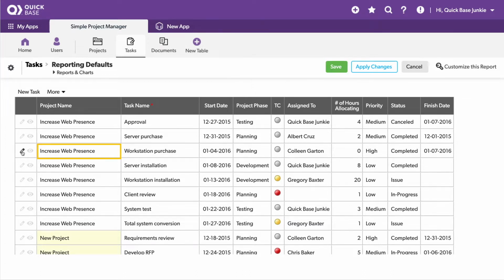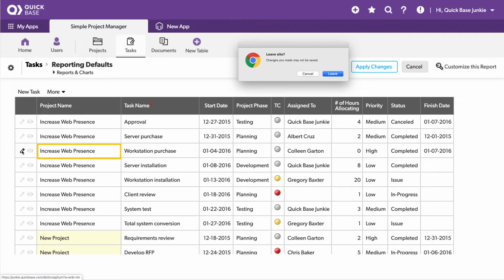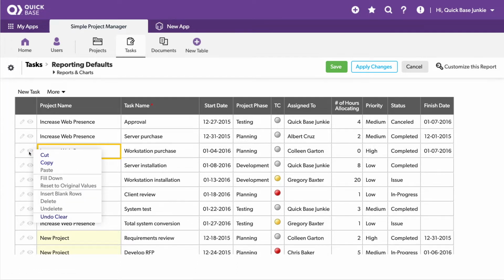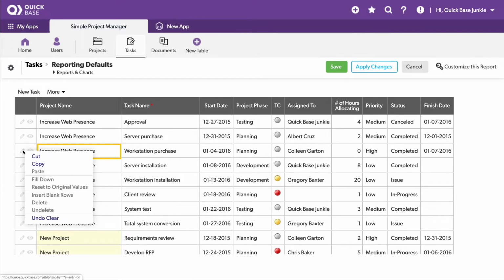Well, what if I wanted to edit the record? Same thing. It tries to take me away from this page, which is not what I want. Even right-clicking on these, I can't right-click and get them to open in a new window. Here's where the magic comes in.